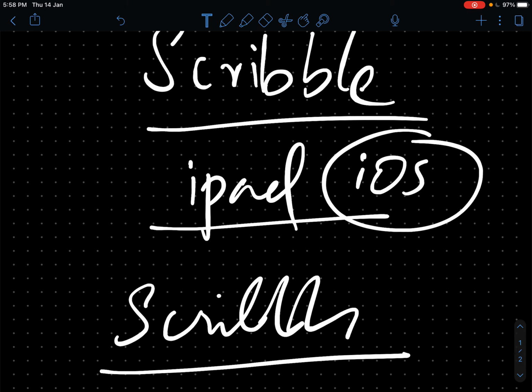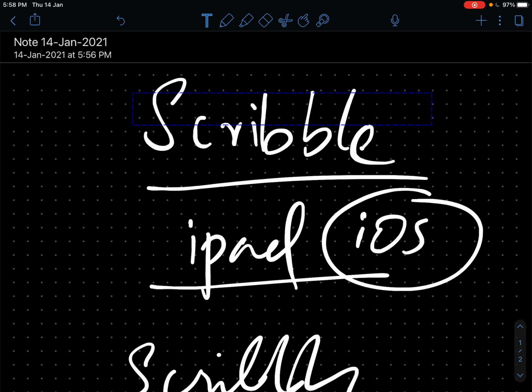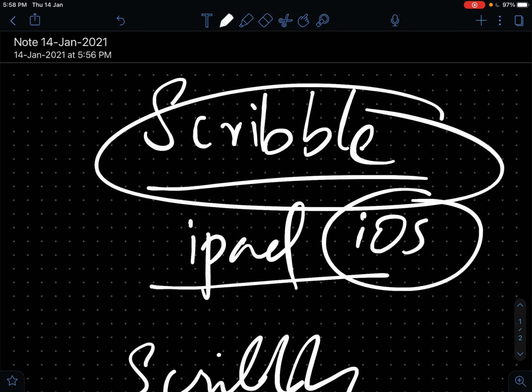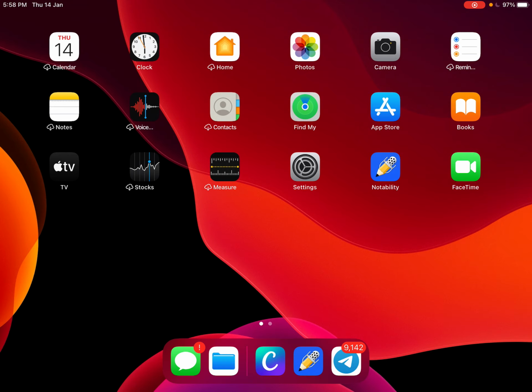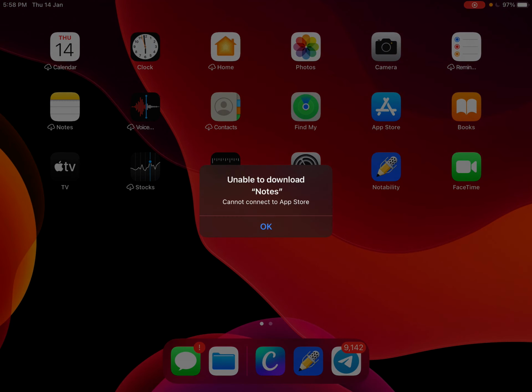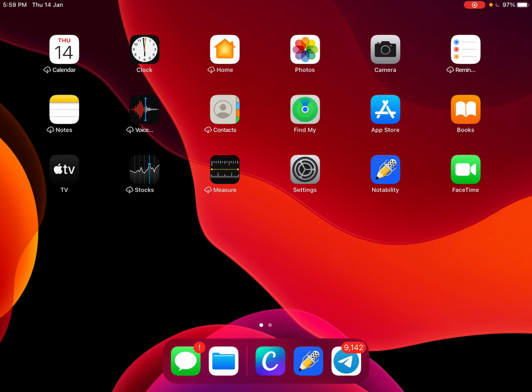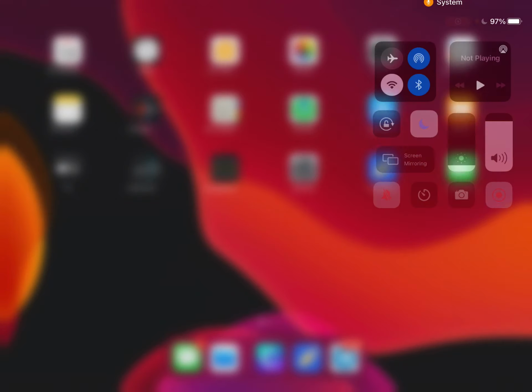So every iPad user, please update your iOS version and be part of Scribble. It's not limited to Notability. You can use it in OneNote also, in the Notes app also. So that's how it works, and thank you for listening, and this is about Scribble.